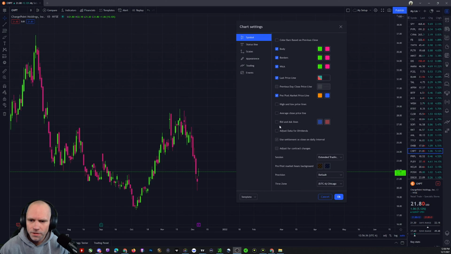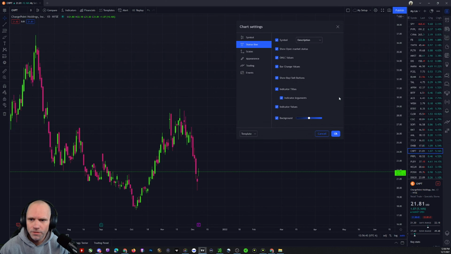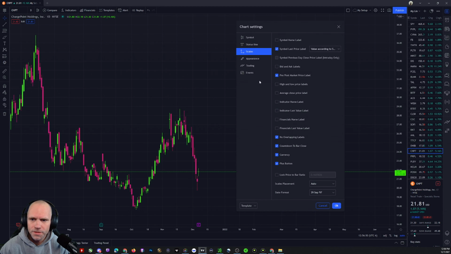You don't want to select any of the rest of this stuff because you're just adding more lines that you don't need. So just leave that stuff unchecked. Then we go down to the status line. All of this can stay the way it is. The biggest two things are symbol and appearance. But we will stop here in scales real quick.